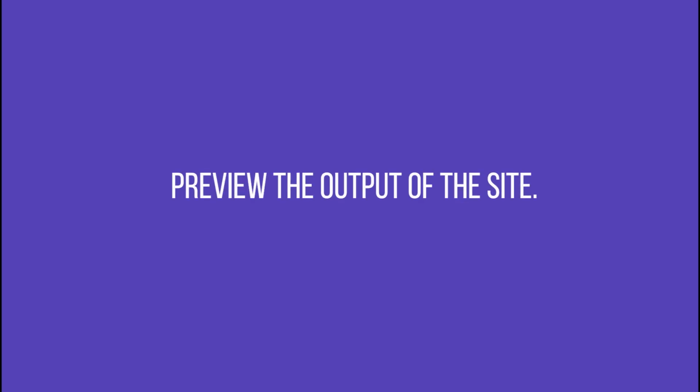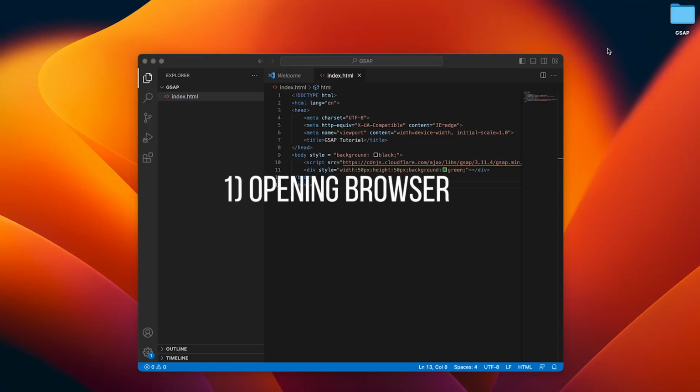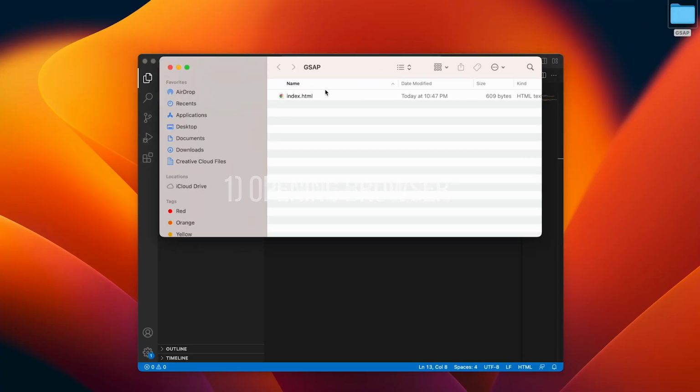In this lecture, we'll see how to preview the output of the site. There are several ways to preview the site. The first way, simply by going to the folder where you have saved the HTML file and open it with a browser of your choice. Here I am using Google Chrome.